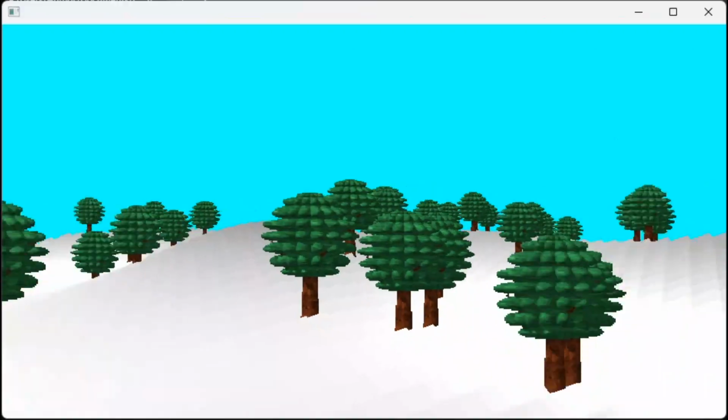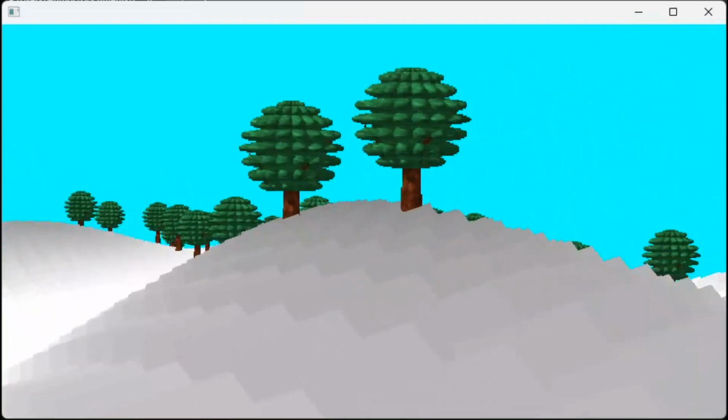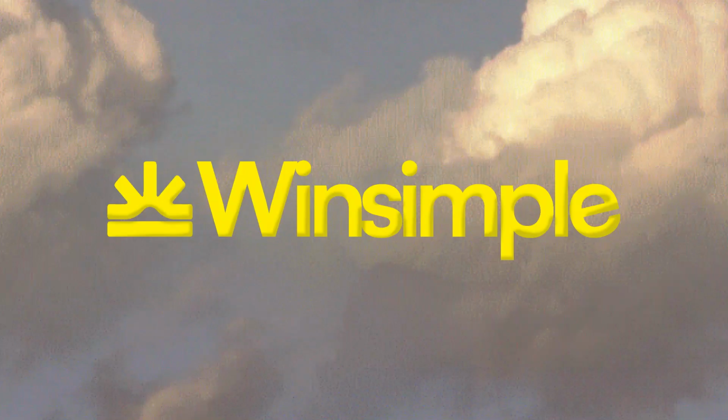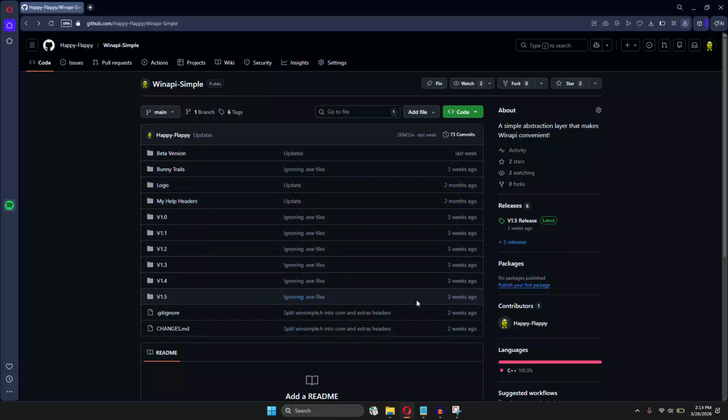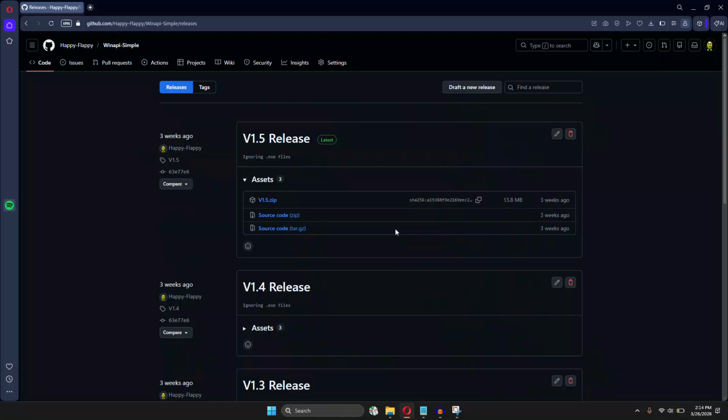Today I'd like to show you how to set up my very own multimedia graphics library, Winsimple. So let's go to the GitHub repo and download the proper version. I'm going to go with version 1.5 since it is the current stable version that is shown in the releases.